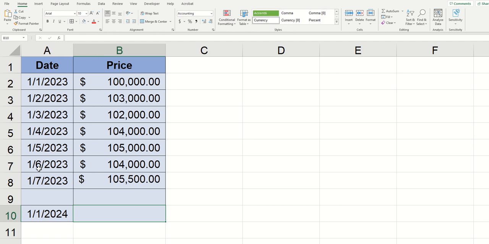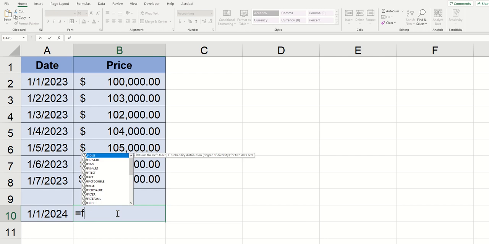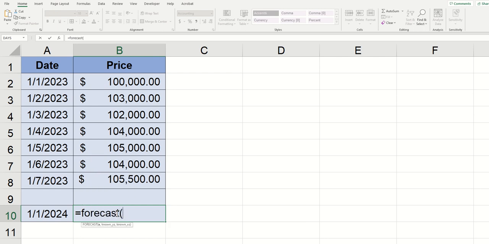To get started, all we need to do is click into a blank cell and type equals forecast with an open parentheses. From here, we only need three things. Excel asks for the X, the known Y's, and then the known X's. The X is going to be the date in the future that you want Excel to look towards to give you its best guess. So in this example, it's cell A10 because that's where I wrote out 1/1 of 2024.